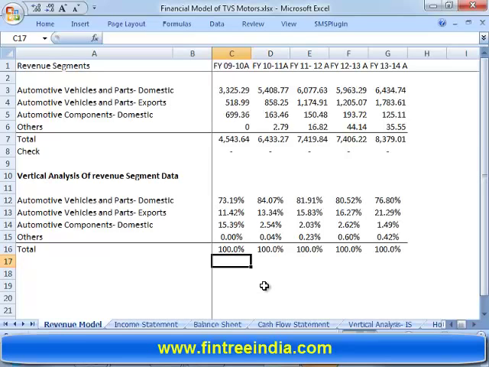Are we done? Is it done? To make it percentage, it should be Control Shift and percentage key. Do you want me to repeat any part again? Salil? Amit? Should we go ahead?